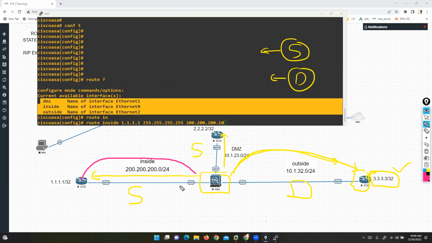Let me explain this firewall command. If anyone is trying to go to 1.1.1.1, they can go via this gateway. This is a static entry, and its syntax is the same.